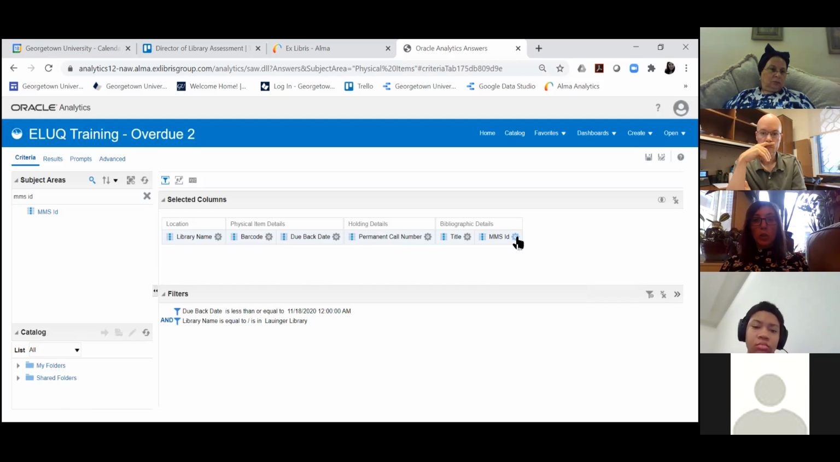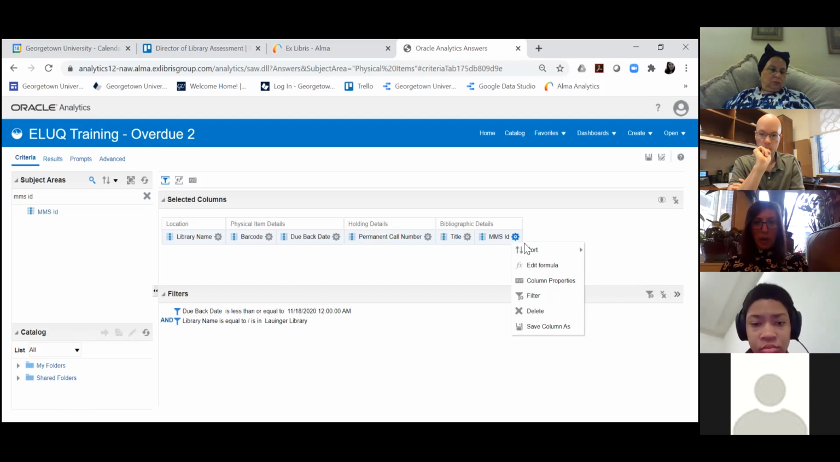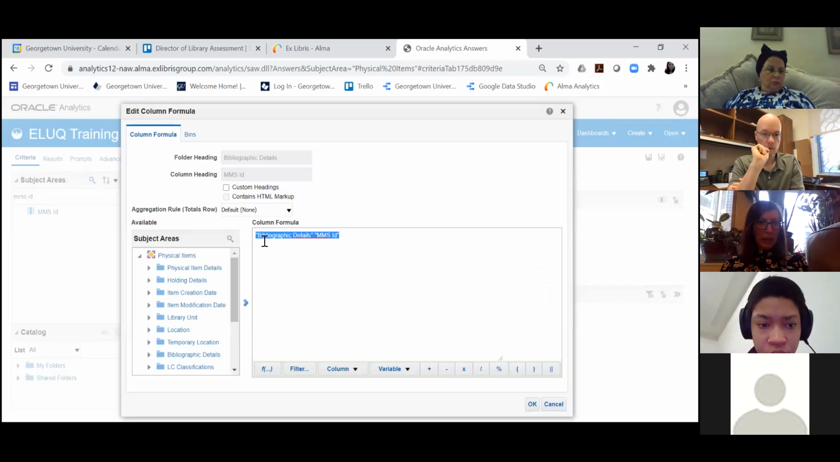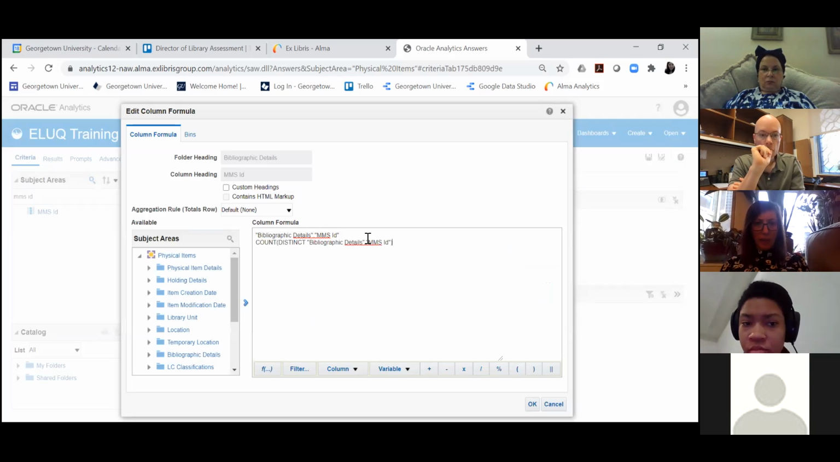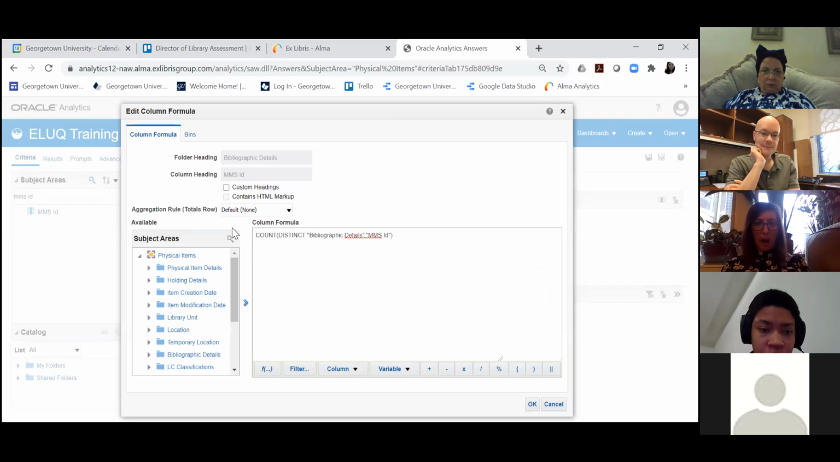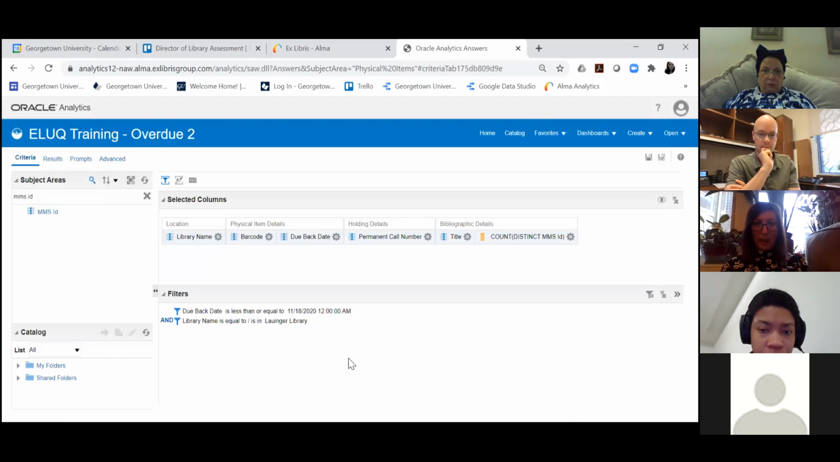So to do that, I'm just going to change the formula on the MMS ID, and I just copied it out of my instructions. You'll notice here the change. So I'm going to use count and then parentheses distinct, and then I keep what was already in there and then close my parentheses. So let me delete this up top and say okay to that formula. Okay, I think we're ready to go.